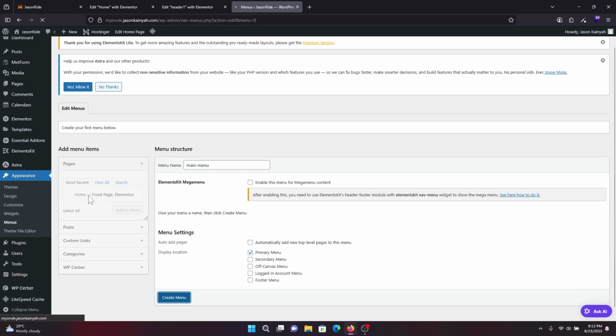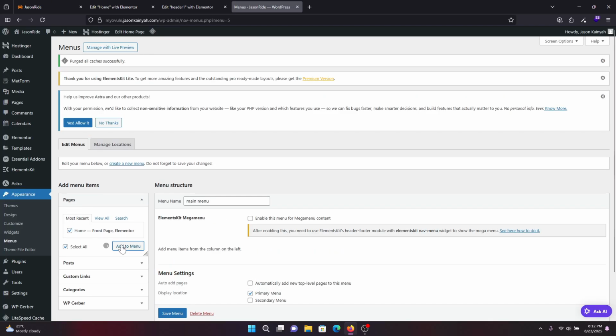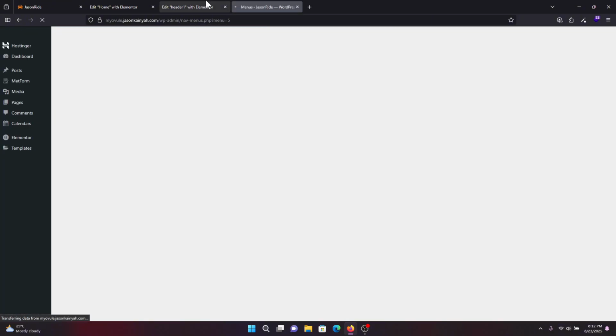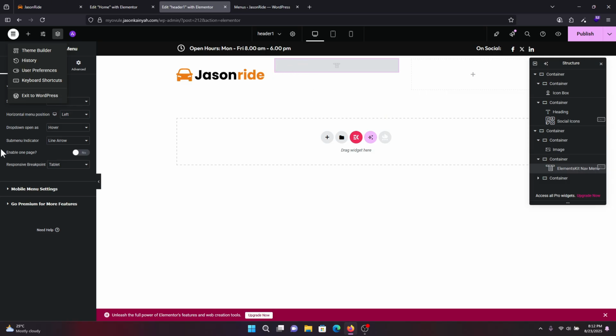Now what I want to add first of all is the home page. So I'll click on add to menu. Okay, now we have our menu ready. So just click on save menu and you're good to go. Okay, so now what I want to do is that I'll just publish this for now.